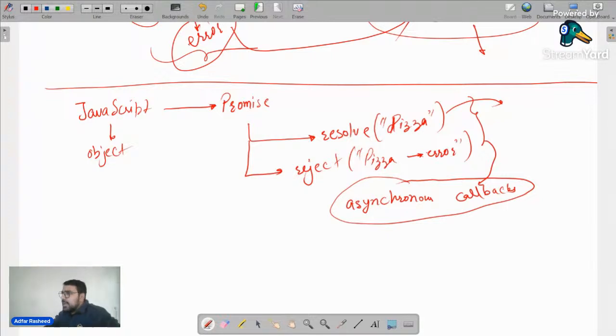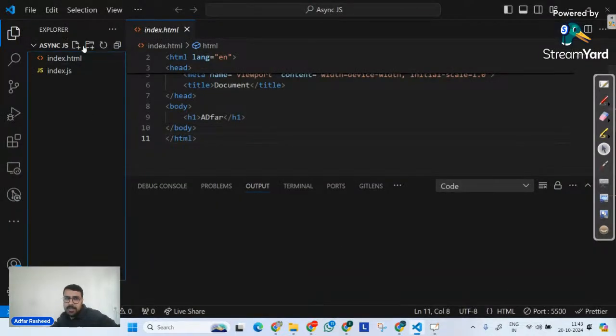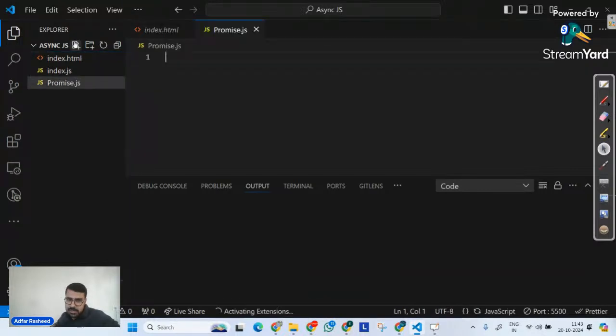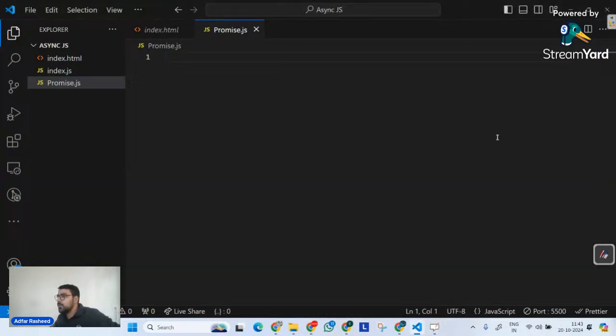And this is the theoretical definition. In today's class, we will simply see how promises are created and the structure of it, nothing else. Later on, we will see the real implementation. So let me create a file named promise.js. In JavaScript, whenever we have to create a promise, it will either fulfill or reject.